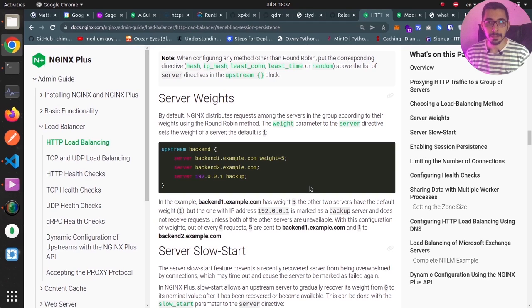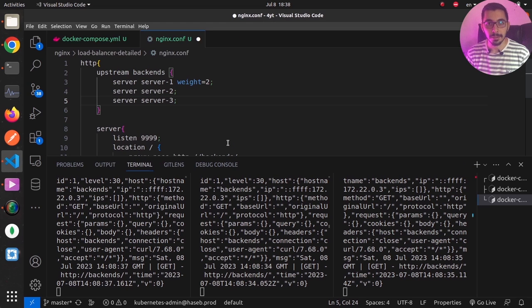So as the next and the last point of this video, I can set the backup configuration. The server that is marked as the backup will not receive any requests unless all the other servers are unavailable. Then it will receive all the requests. So I'll go back to VS Code over here and I'll mark server 3 as the backup.